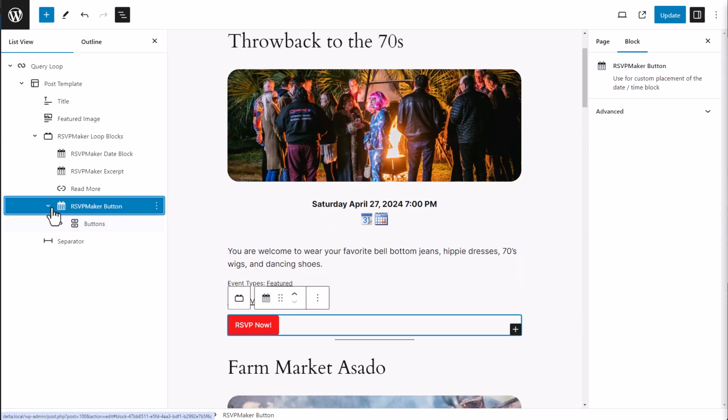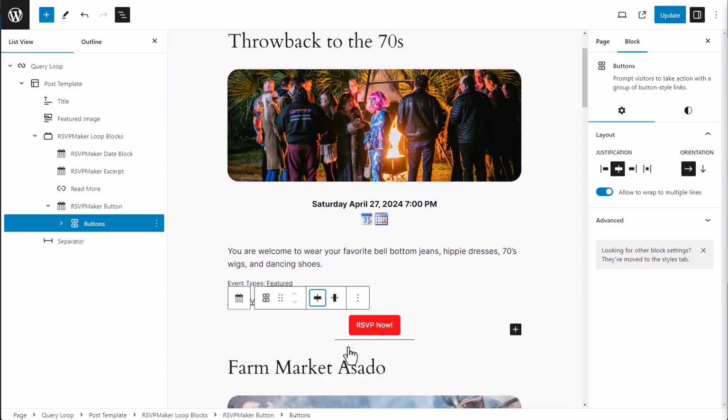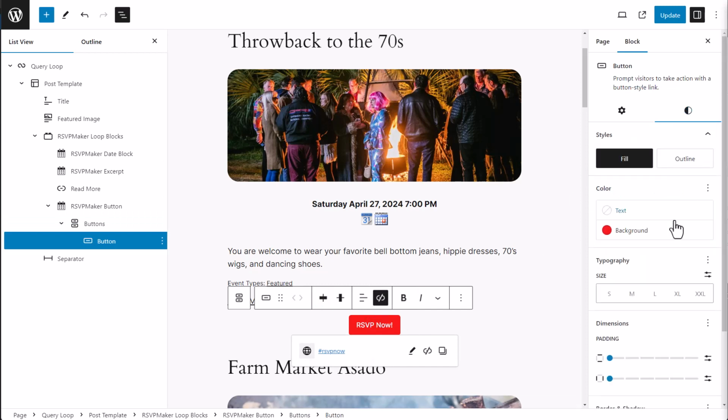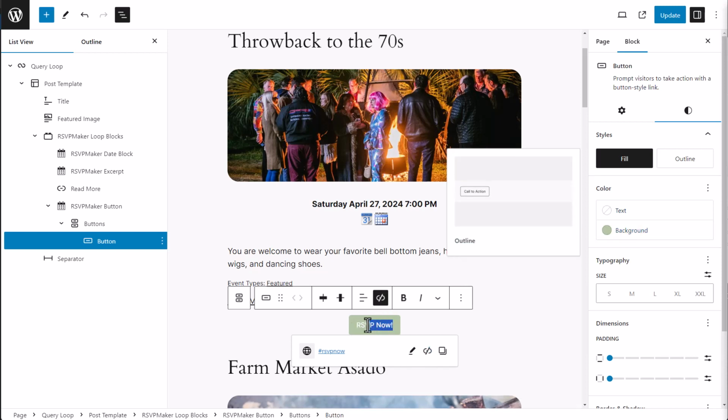Within that, there is a buttons block where we can decide that this should be aligned to the center, and we can click on the specific button and maybe change the background color to one of the others that's been provided by my theme. Maybe change the text to say register instead of RSVP now.